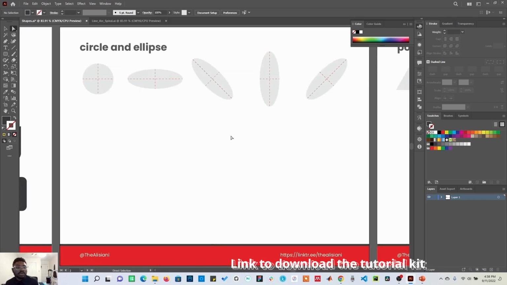Now the next shape we are going to discuss is the ellipse tool. Once you right click on this, you're going to find the ellipse tool here. Now this tool is used to create two things. You can use it to create circles, and you can use it to create ellipses. A circle is a shape that has one radius, while an ellipse has two radii, the major and the minor one. If you have a mathematics background, you will understand what I mean.